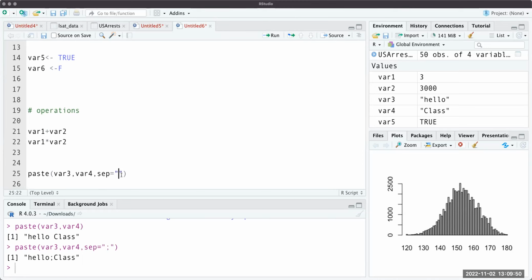So you can also put a space over here, which is going to do the exact same thing. So that's basically how it works. For numerical operations, you can just add them together, subtract them, multiply, whatever you want to do. That's just operations. In order to add characters, you're going to have to use the paste function. Okay, and that's going to be important, and I'll tell you where.